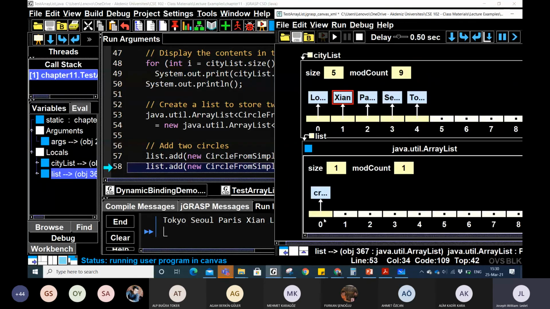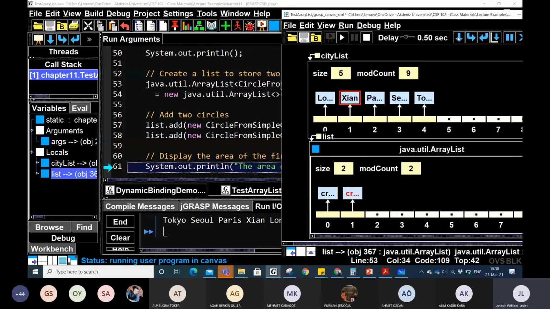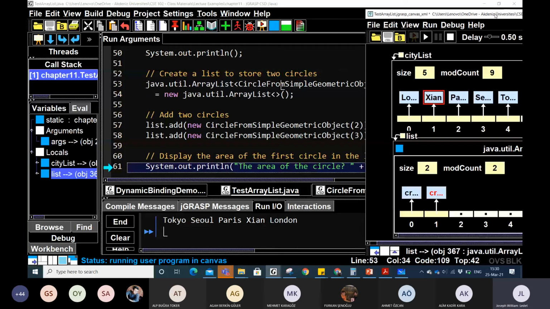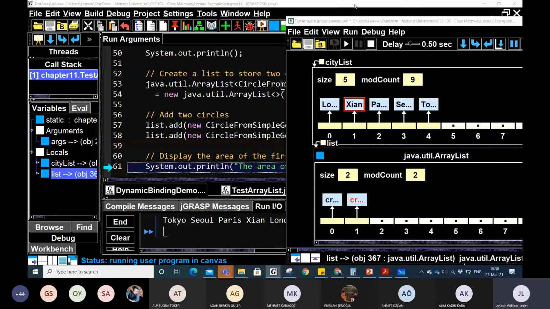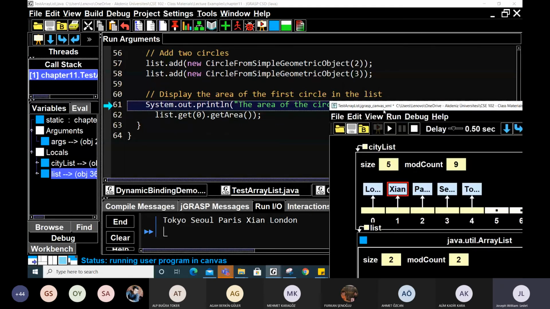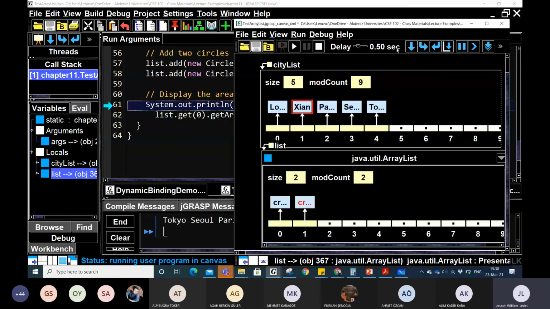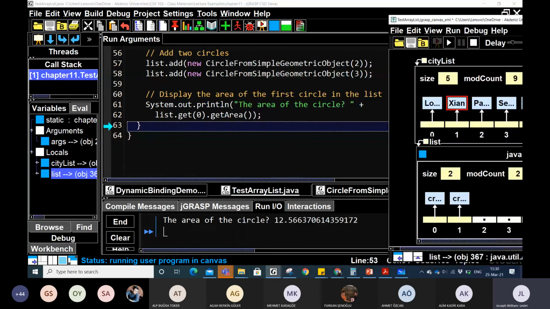So here's my circle here, a circle of radius 3. And I could say the area of the circle, of the very first circle, and get my first one. So I should get whatever 2 times pi is, right? Which is that 4 times pi? That sounds about right.